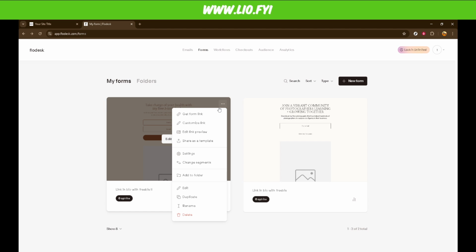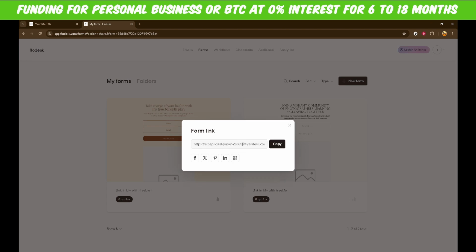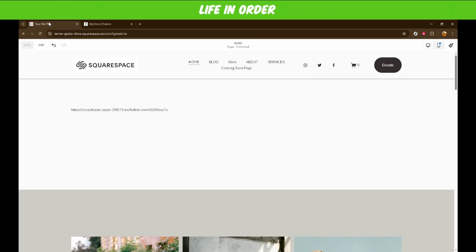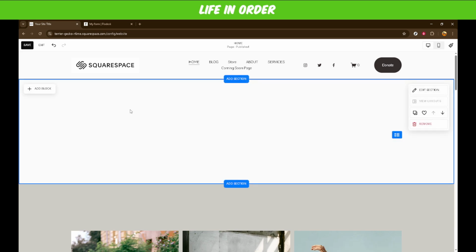After clicking on that, look for the option labeled Embed. This is what allows us to capture the necessary code that we'll input into Squarespace. It's that simple. Just press Embed. Next, you'll see an option to Copy. Click it, and this will copy the embed code to your clipboard. This code is what connects Flodesk and Squarespace, allowing the form to display correctly on your web page.